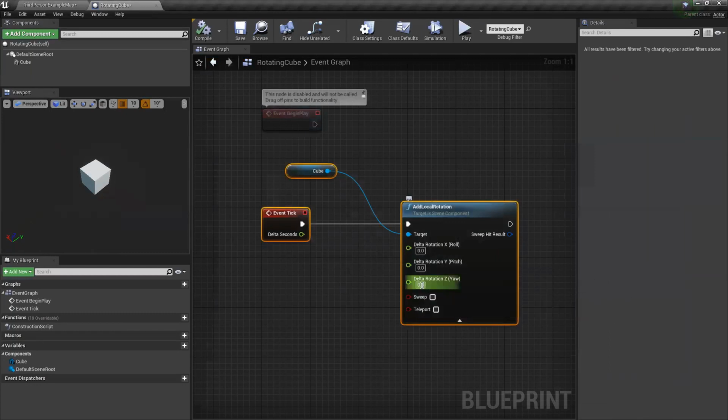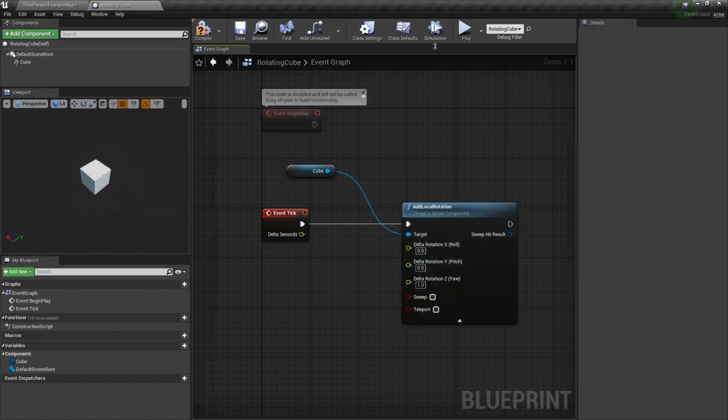So let's try adding a rotation to it on the Z-axis and see what happens. And I'll just press simulate.